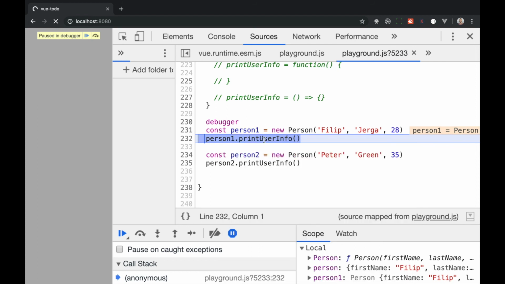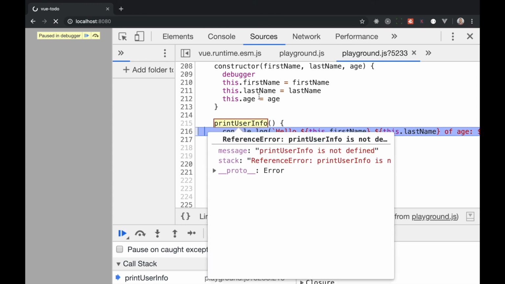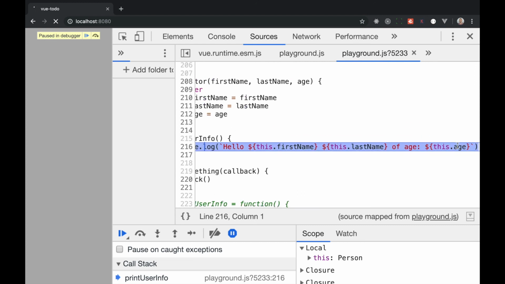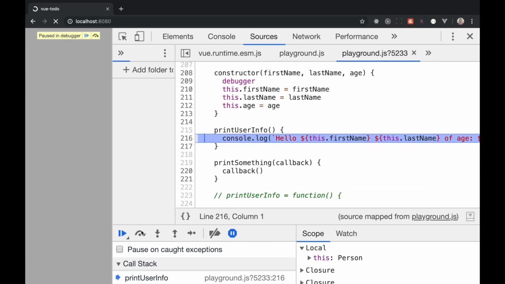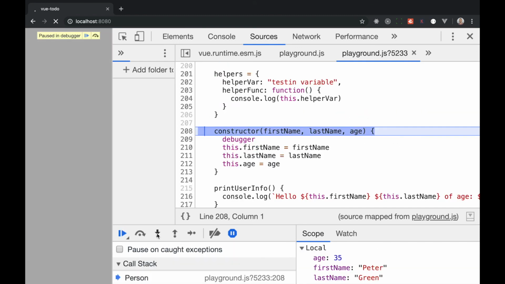And when I go to print user info of this instance person 1, I will click here step into next function call. I will call here print user info on my instance of a person 1. You will see here first name will be Philip, last name will be Jerga, and the age will be 28. Right, I will move this. We'll step outside. Now we are creating the second instance, so we'll step into. All right, you're getting here first name Peter, last name Green, age 35.